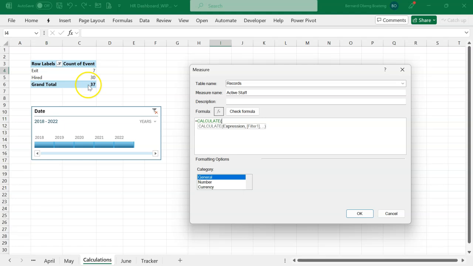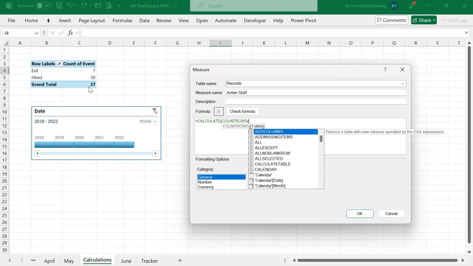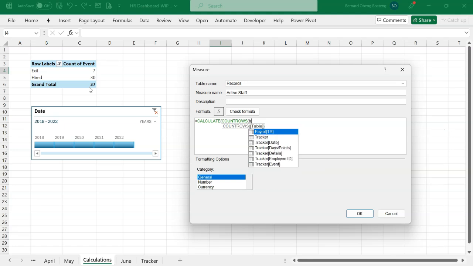So just using the same logic that we used, we are going to count the number of events. We'll use COUNTROWS. COUNTROWS will just count the number of entries in a particular table. So for this, I'll give it tracker, right? So a request for a table, I'll give it tracker, and I'll close my COUNTROWS.